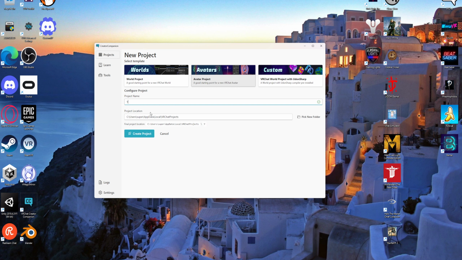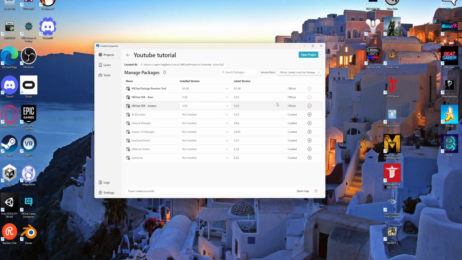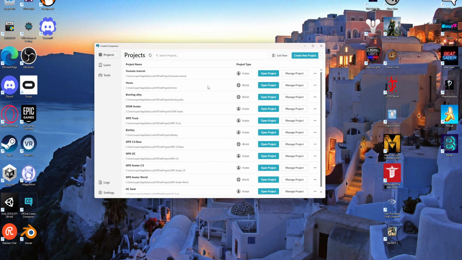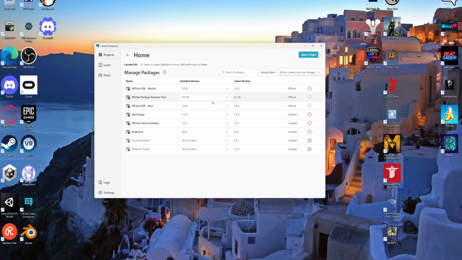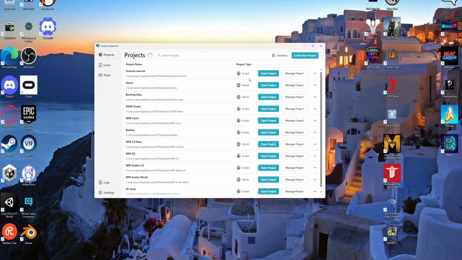For this, we're going to name it YouTube Tutorial. There we go. Once this pops up, you want to make sure you're at the latest versions. 9 out of 10 times, it will automatically get you to the latest if you're doing a new avatar or world. However, if you're doing an older project, like some of these right here, you'll have to manage the project and select everything you need.